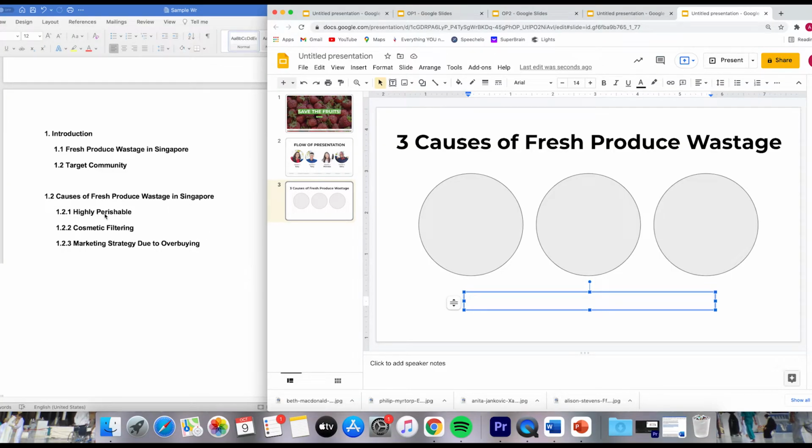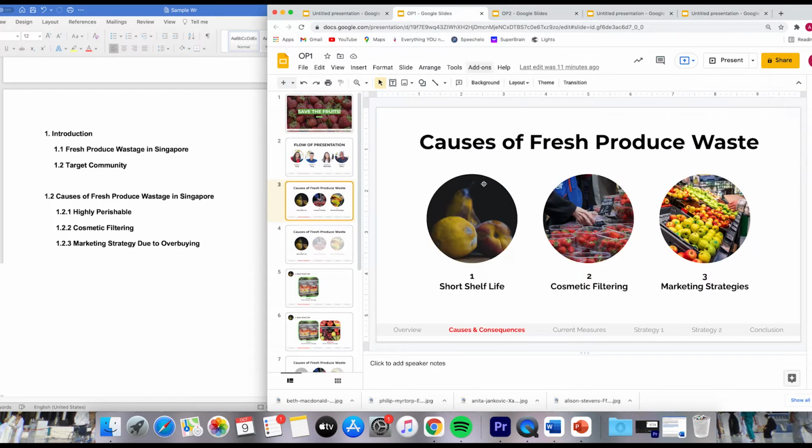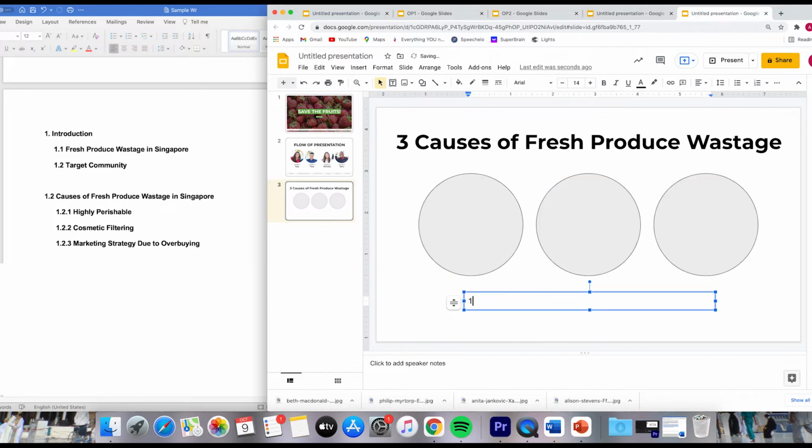Highly perishable might sound good on the WR, but it might not be good for an audience who does not know the WR at all. So you might want to change it to something that's easier to understand. So in this case, it will be short shelf life. Okay, so you type cause number one, short shelf life.